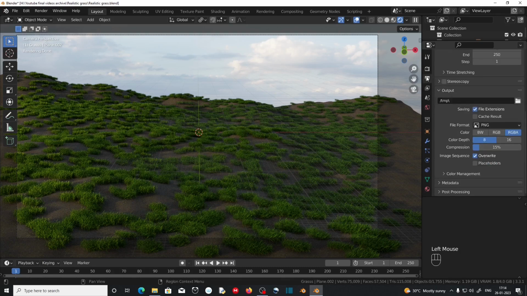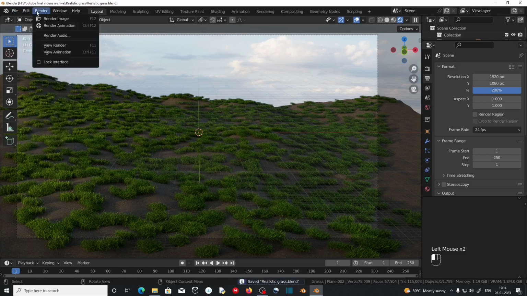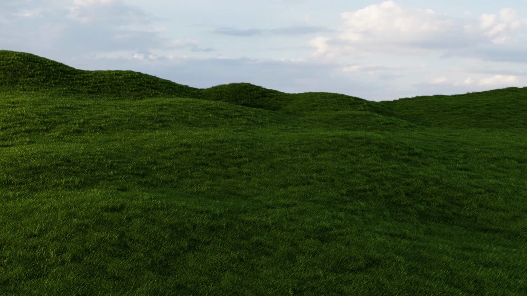Then go to output properties. You can change the output of your final render here. I'm going to change this to 200% as I want a 2K render. Then save the file, save, render image. As you can see, this will render our image. This is my final render.